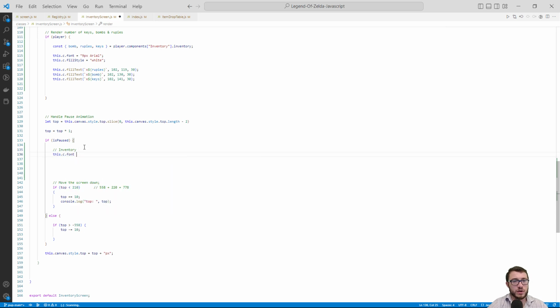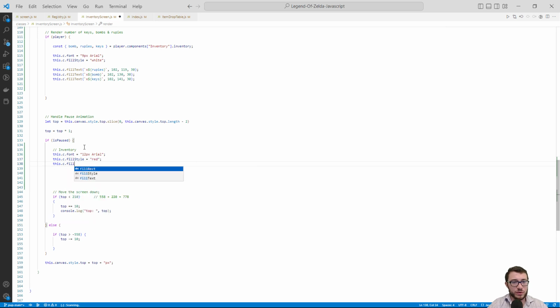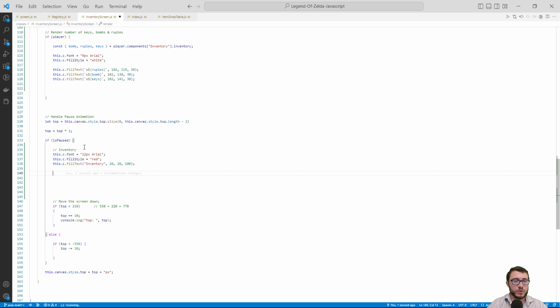So we can say this font is equal to 12%. There we go. We'll say the fill style is equal to red. Then fill text inventory. We can select it to be at the top left corner, and we want it to be relatively wide. And we should be able to fill now the inventory with the items that Link has.